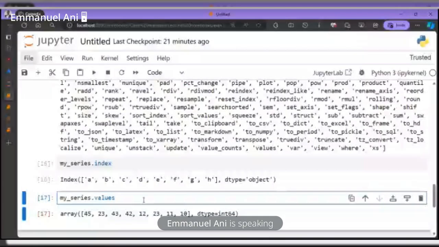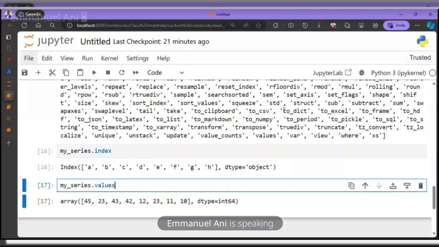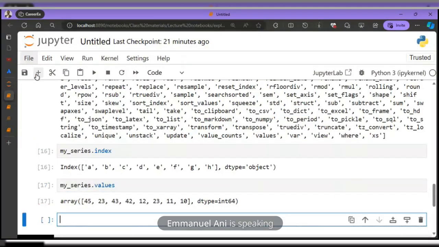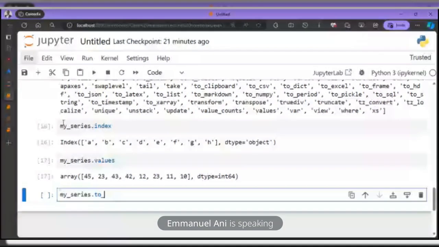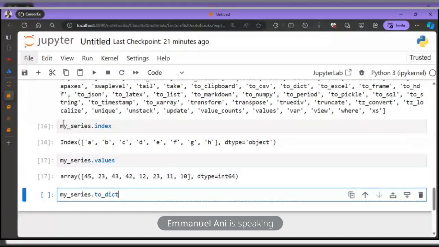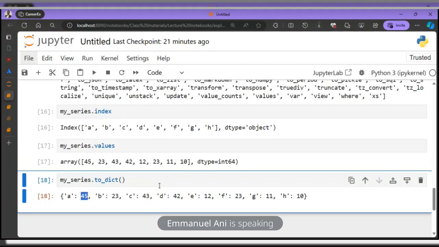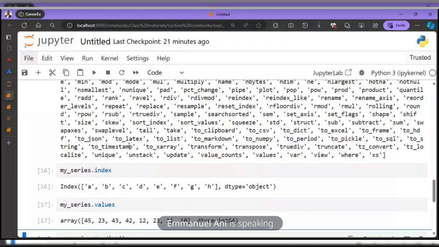Okay, let's check out this to dict. Let's see what it does. Let's come here and say my series dot to dict. This is just to show you how it works. So you can see it converted the series to a dictionary. You can see that the key here is the index followed by the value. So there are a lot of things here. You can see to list, right? Also, you can just explore them and see how you can work with them.